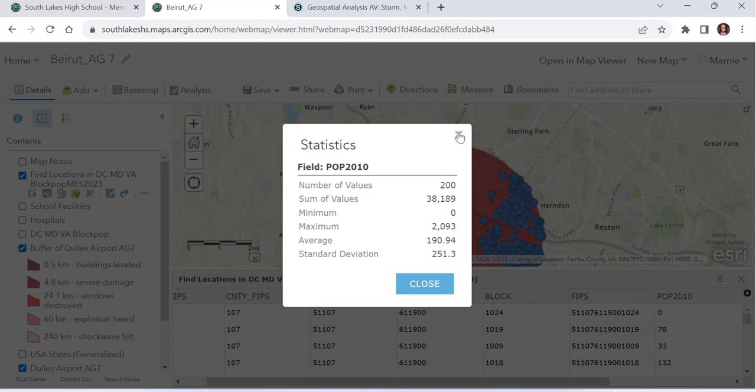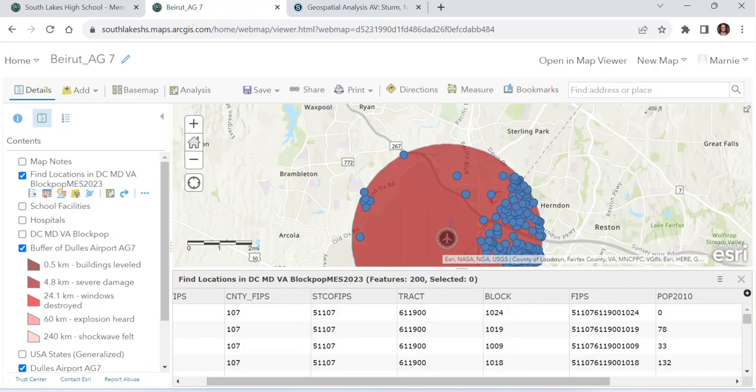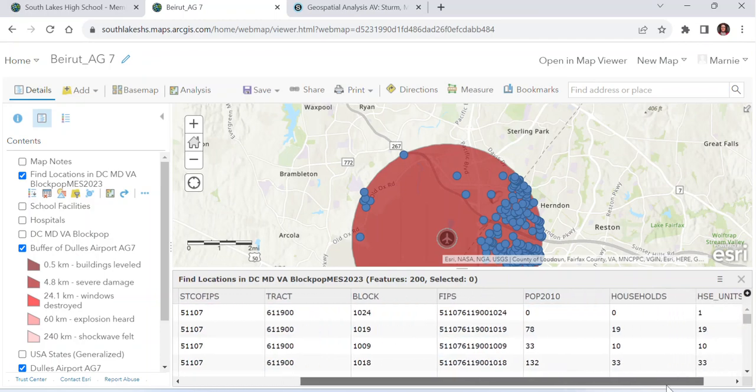So you can get a screenshot of your statistics window. It also asks for households. So now go over in your data table, find the households, and do the same thing where you can see how many households were affected.